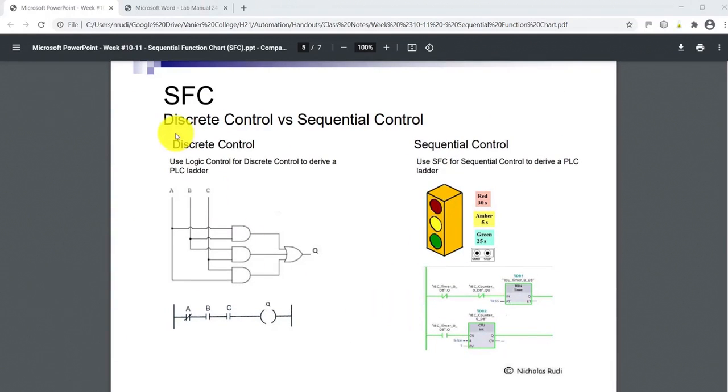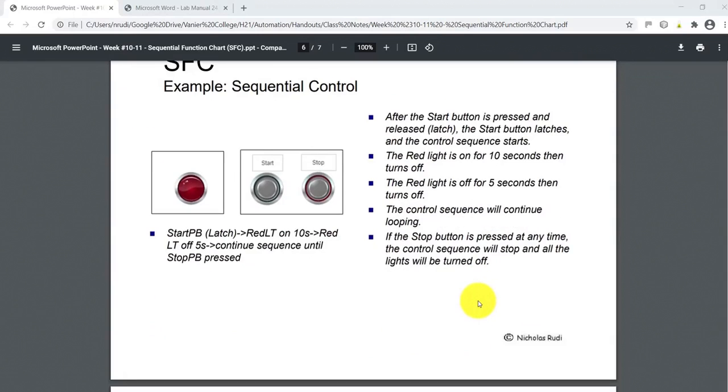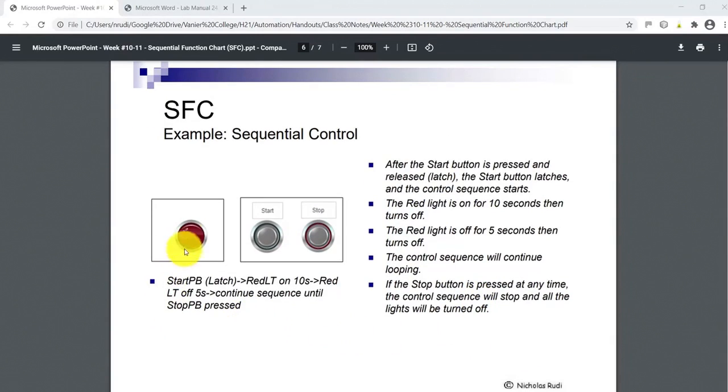When we have discrete control systems, we use logic control, AND, OR, NOR. When we have sequential control, we use SFCs in order to obtain the PLC ladder. So let's take an example. Our example is we have a red pilot light, and a start and stop button. When I press the start button, it latches, the red light goes on for 10 seconds, then the red light goes off for 5 seconds, and the sequence continues until I press the stop push button.